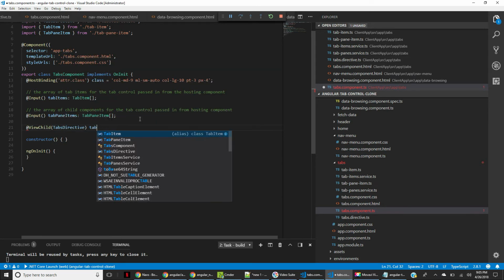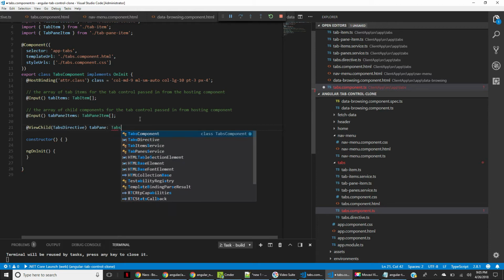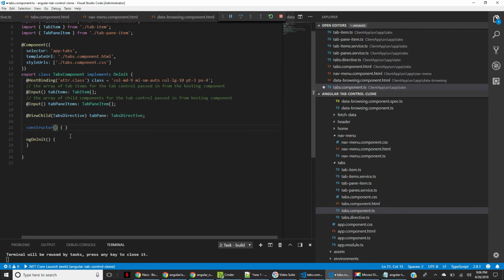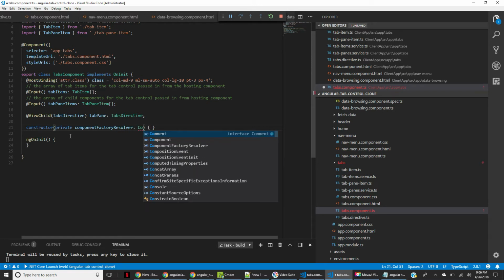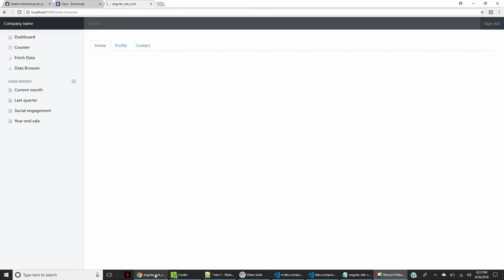And what that's going to do is allow us to access the node in the DOM where we want to inject new component instances. Okay, so into the constructor of this class, we need to add a private component factory resolver. And this is going to take the responsibility of instantiating component instances as we switch tab items into our tab control.